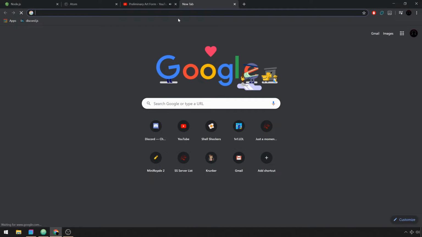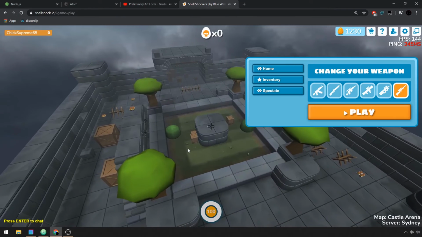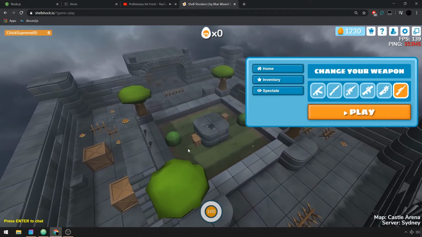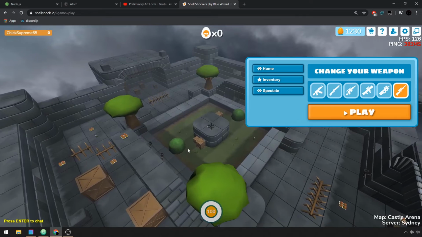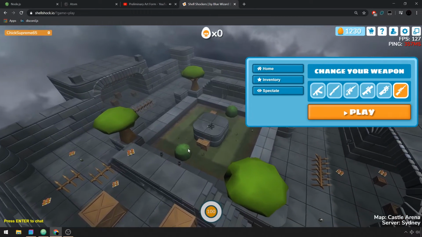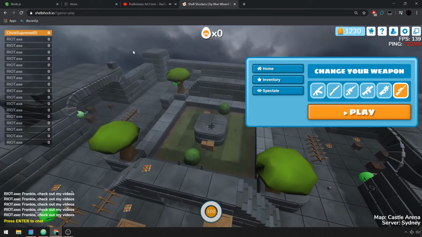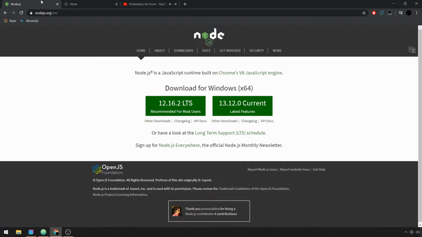Today we're going to be looking at how to make bots for shellshock.io. Now the bots are going to be looking like this. You join a game and you run the command to summon the bots, it will look like this. And you'll get tons of bots in the game.